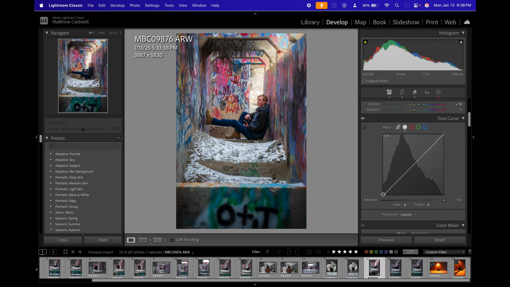So right here is your black point. I'm going to go ahead and move the black point just a little bit more to the right, probably about right there. That looks good. And then my whites, I'm going to move to the left, just ever so slightly. And then if we look at the difference in the image right there, you can see just a little bit more contrast, a little bit darker darks, a little bit brighter brights.